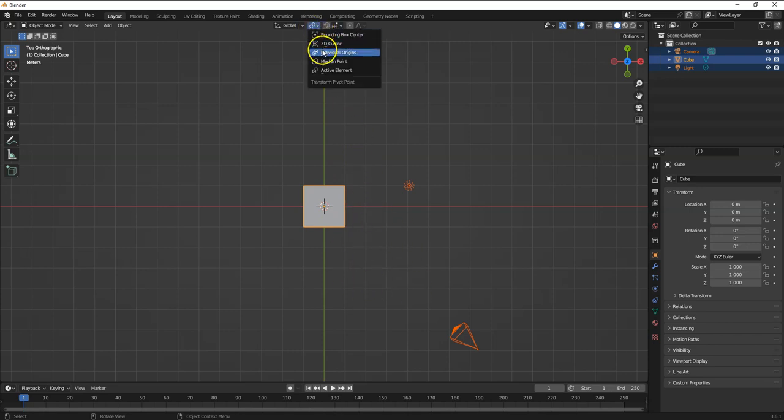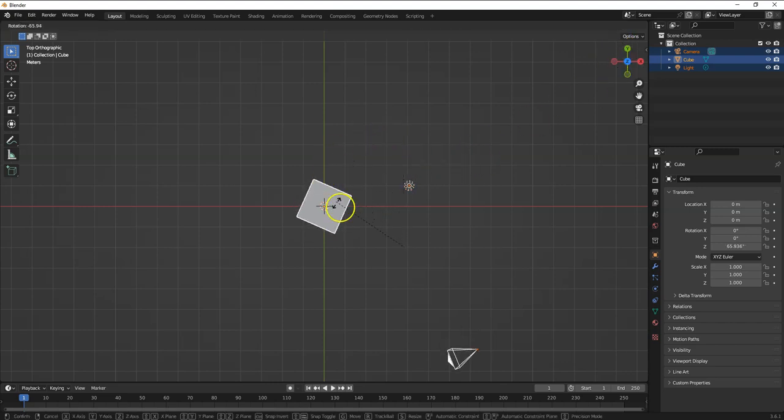So for example, let's look at individual origins. With individual origins selected, if we start rotating these, I'm just going to press R here. You can see as I rotate these, each object now rotates individually around its own origin point. You'll see the cube has its origin point right here in the middle. The lamp is working right here, but you'll notice that the lamp doesn't appear to be rotating.